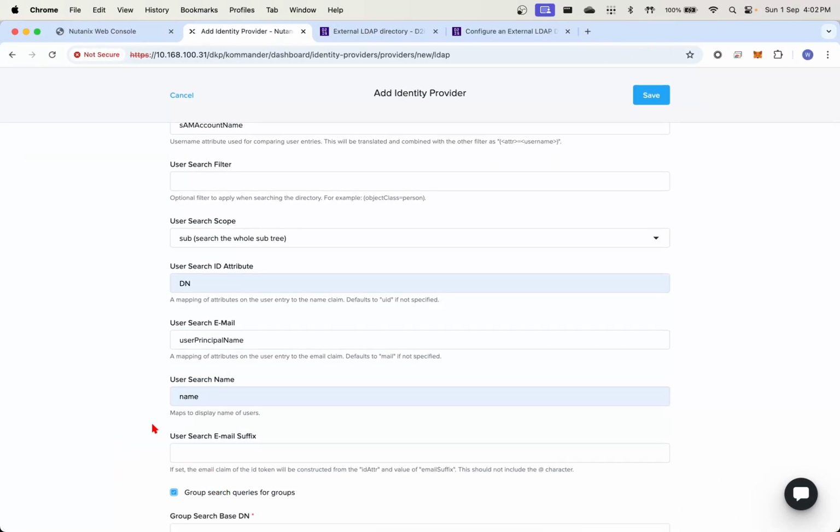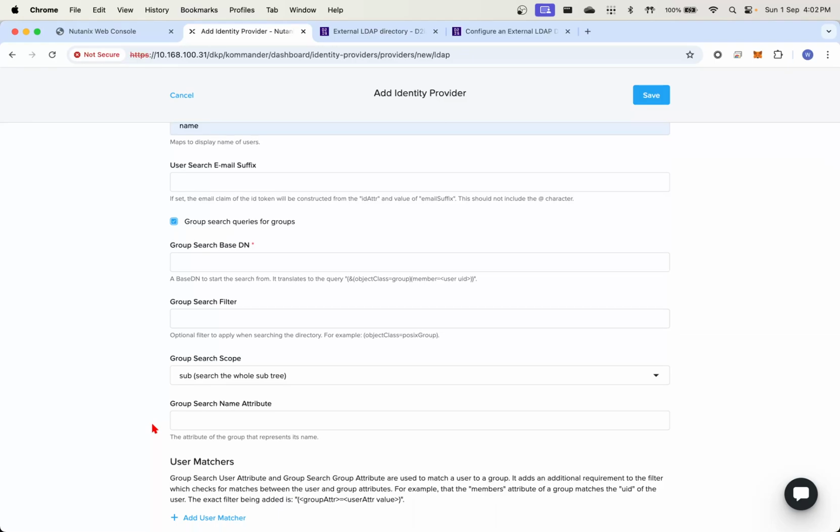That's all. The next thing that we want to do is configure groups. Adding singular users into the identity provider, or associating individual users to roles, is very, very tedious. So what we typically want to do is use a group. This is how we configure the group configuration.